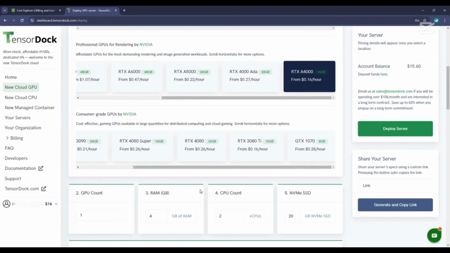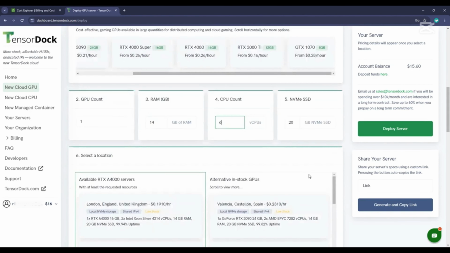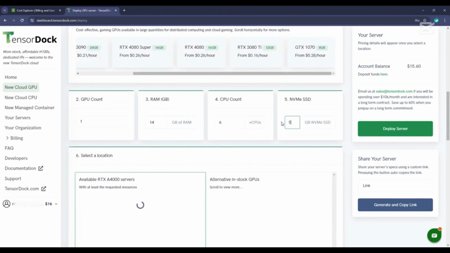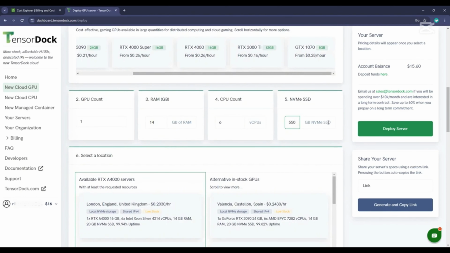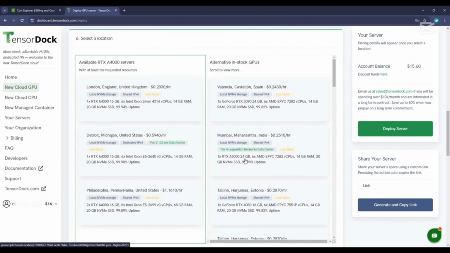Next, we'll configure our RAM in gigabytes and determine how many CPU cores to allocate, followed by setting an appropriate amount of NVMe SSD storage. Remember that these resources have a huge impact on performance, so carefully match them to your workload. For this demonstration, we'll go with an affordable GPU, modest RAM, and a reasonable amount of NVMe storage.